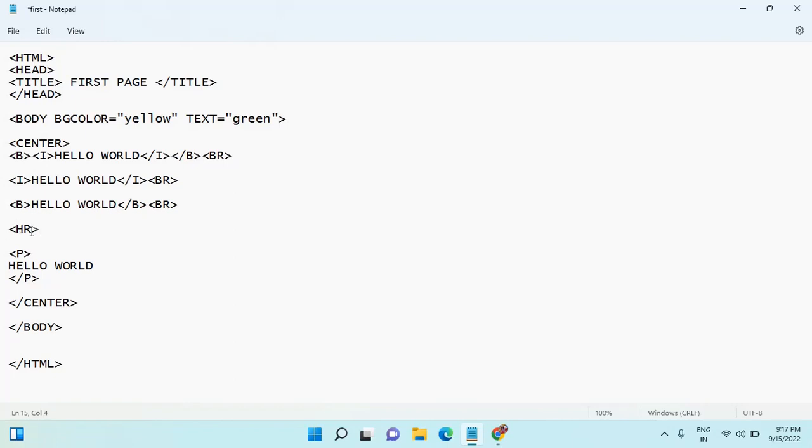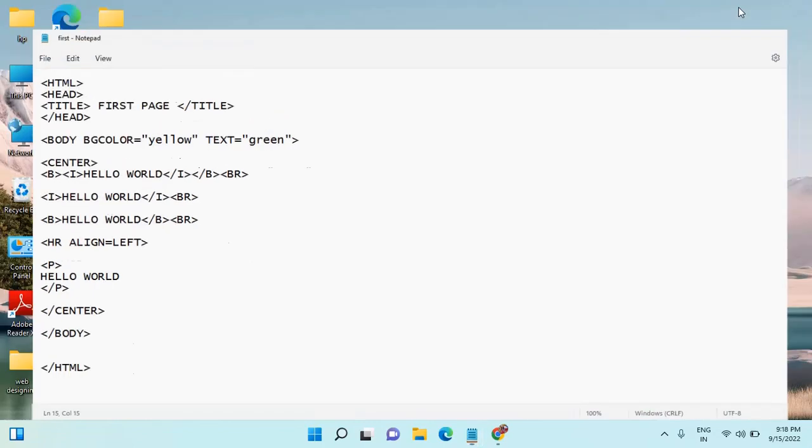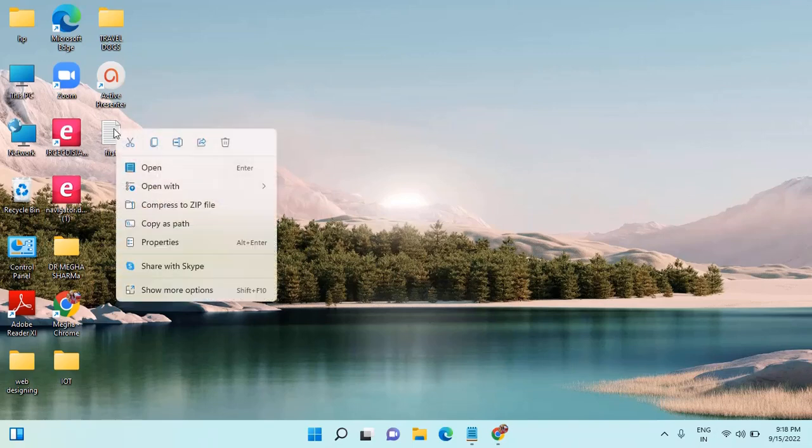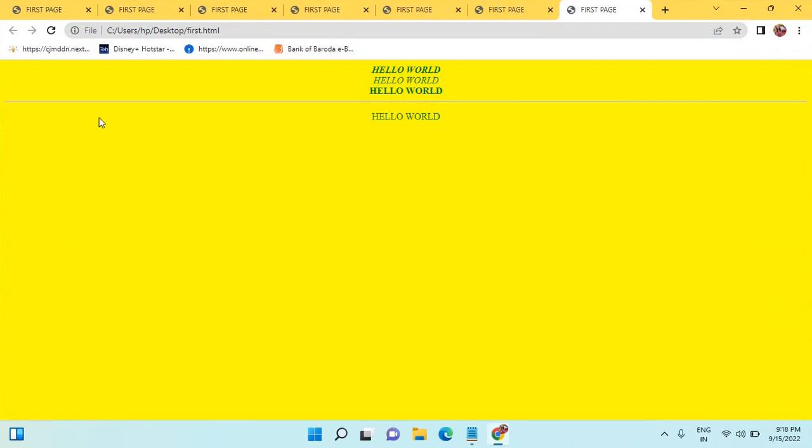Now it takes an attribute known as align, which can have three values, that is left, right and center. Now first of all let's see left, right? I save, then I see if these changes are reflected. So you can see a horizontal line here, this complete horizontal line with the help of the HR tag.